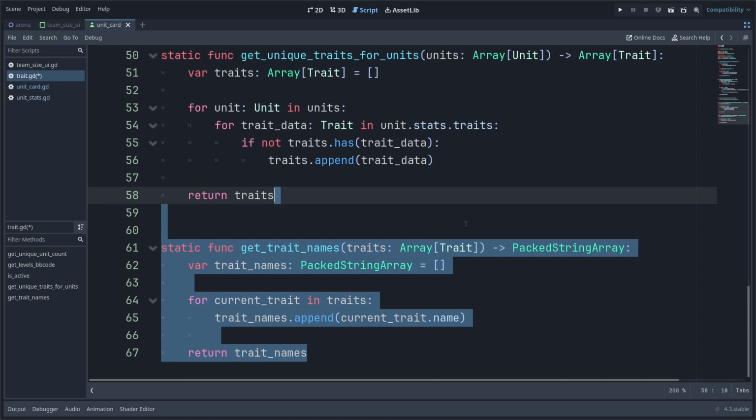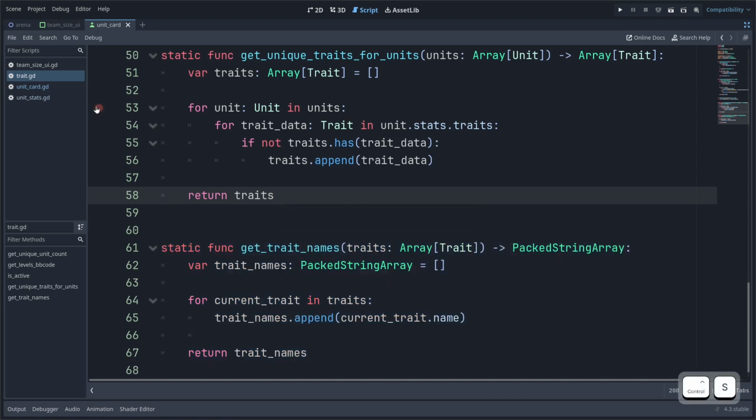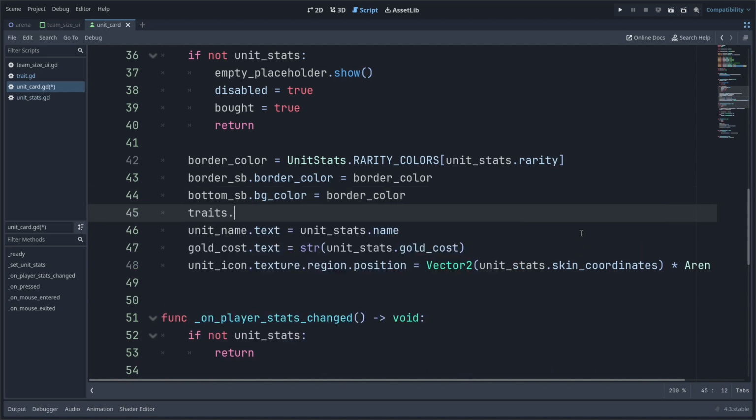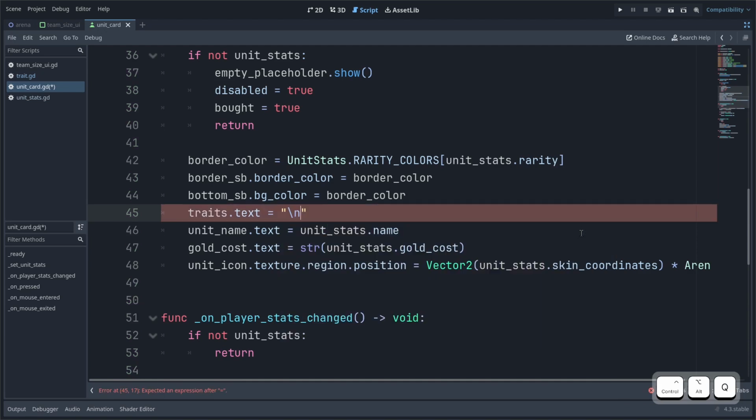So let's create a new static function called getTraitNames. And what it does is it takes an array of trait resources and returns a packed string array. And what we do is we create an empty array and loop through all the trait resources and append the current trait's name to that array and return it. So pretty simple stuff. And now that we have this as a static function inside the trait class, if we save this with Control S, go back to our UnitCard, what we can do here is say something like traits.text should equal to a new line character joined by a packed string array, right?